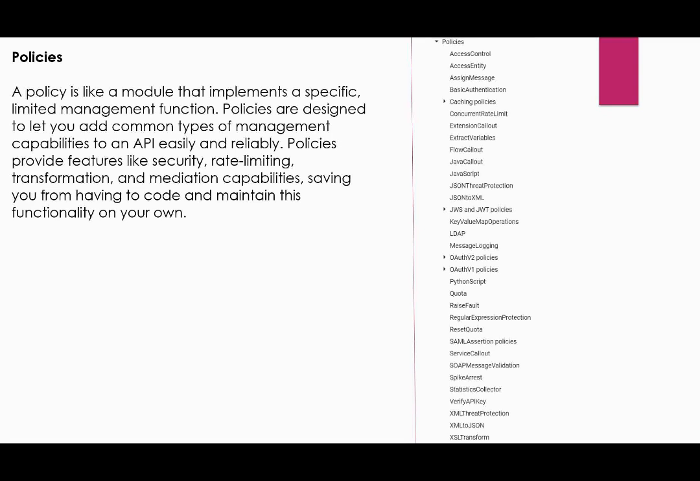Basic authentication is username and password authentication. You have a caching policy, where you cache some data instead of invoking the backend API every time. If I have already invoked it once with the input and cached the data, then I can use the caching policy to serve the response from the APIGEE platform itself instead of invoking my backend API every time.